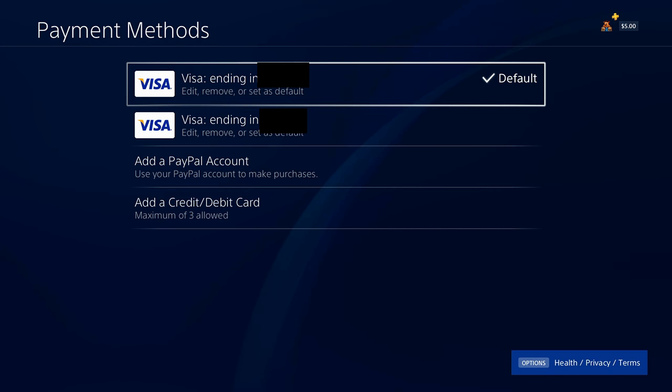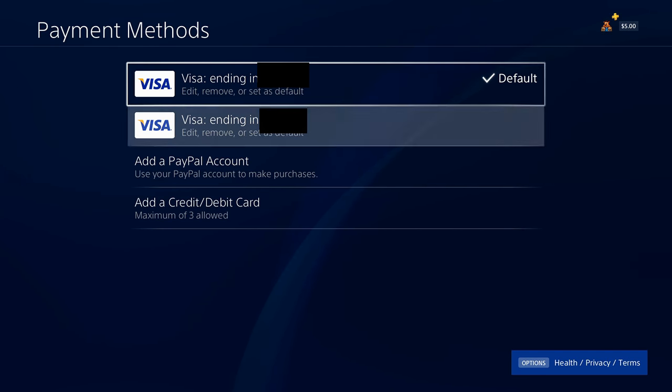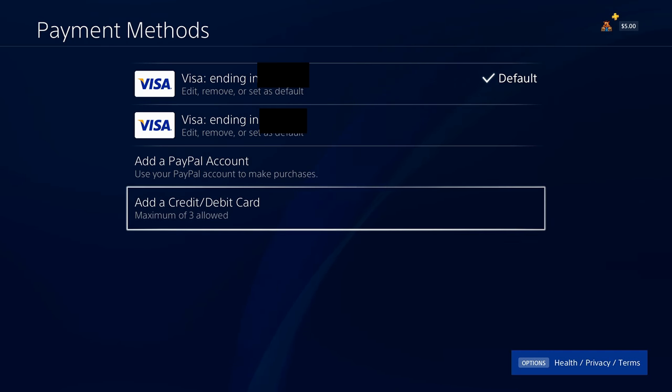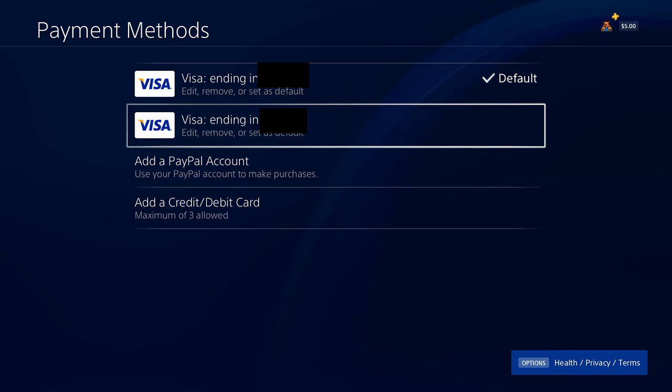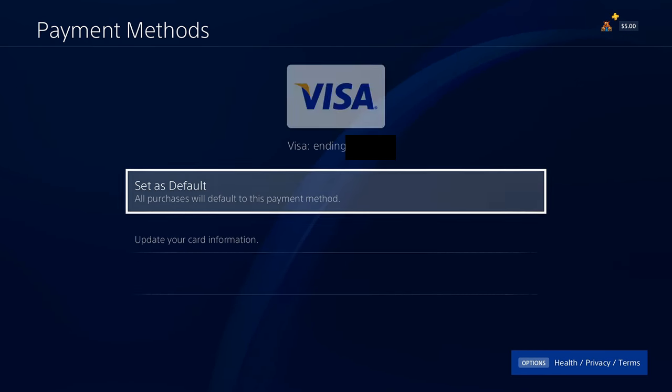Now I have two credit cards on here right now, and then you have the option to add up to 3 credit/debit cards maximum, and then your PayPal account you can add on here to make purchases from. So let's go to one of my outdated credit cards right here and remove it.